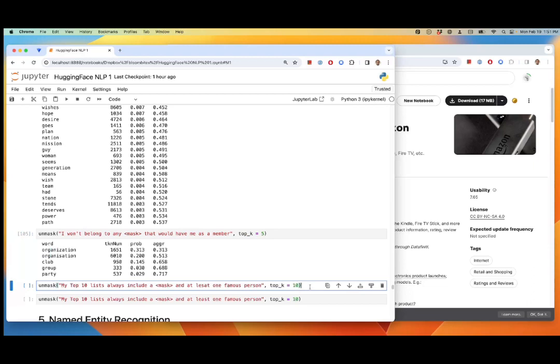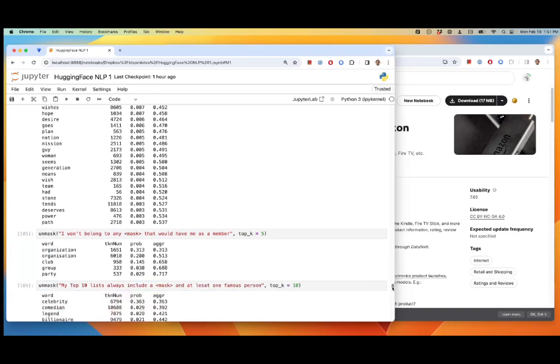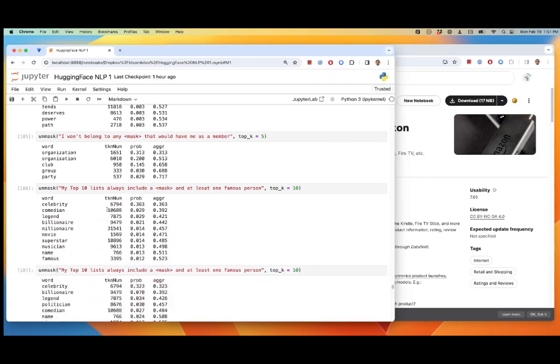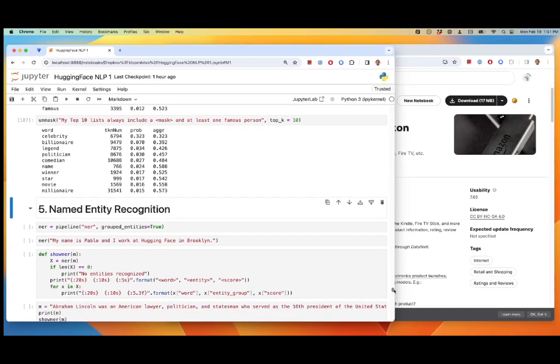My top 10 list always includes a mask. Oh, and I spelled it wrong. That's why. At least one person, one famous person. And they are a little bit different because the math is a little bit different. But, you know, the second one here is comedian. The second one here is celebrity. So be it.